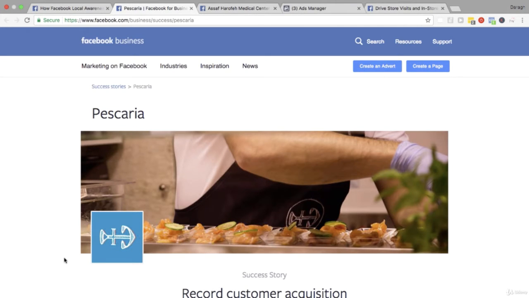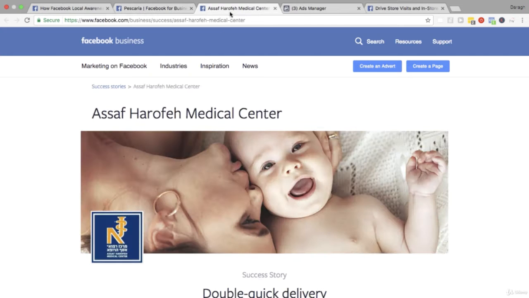Then we will jump into a case study here and see how this business, the Pescaria, was able to build a lot of excitement around their business through local awareness ads even before they launched. Then we will have a look at this case study here for a medical center in Israel where they were able to generate leads using local awareness ads.